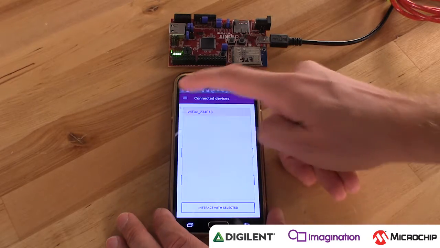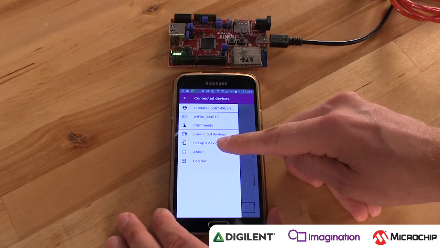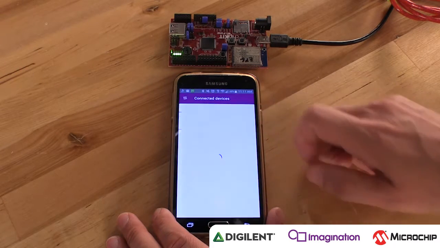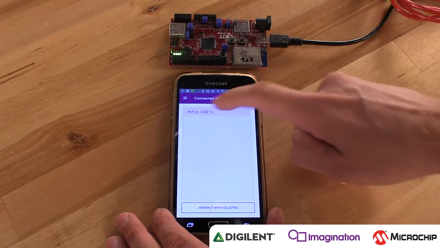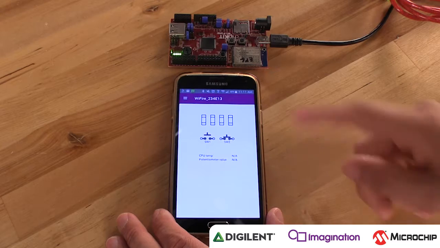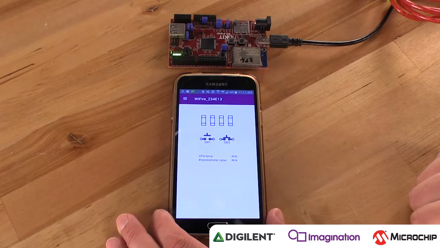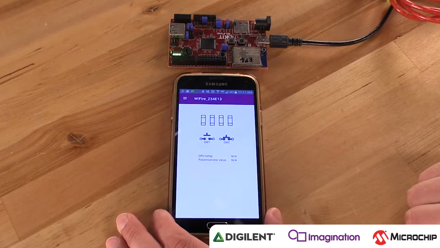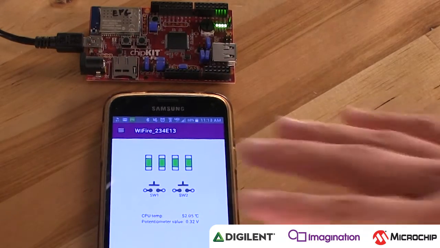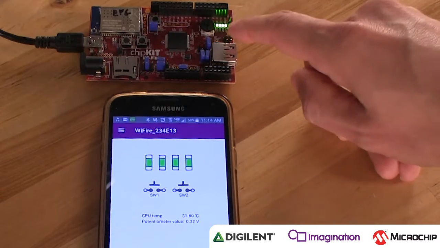So here in the mobile app, we can select different menu options. We've done set up a device. Now we'll look at connected devices. We will select that device, interact with selected, and it's going to read the state of the Wi-Fi board from the device server. Okay, so we've got the mobile app, and it is talking to the Wi-Fi board.